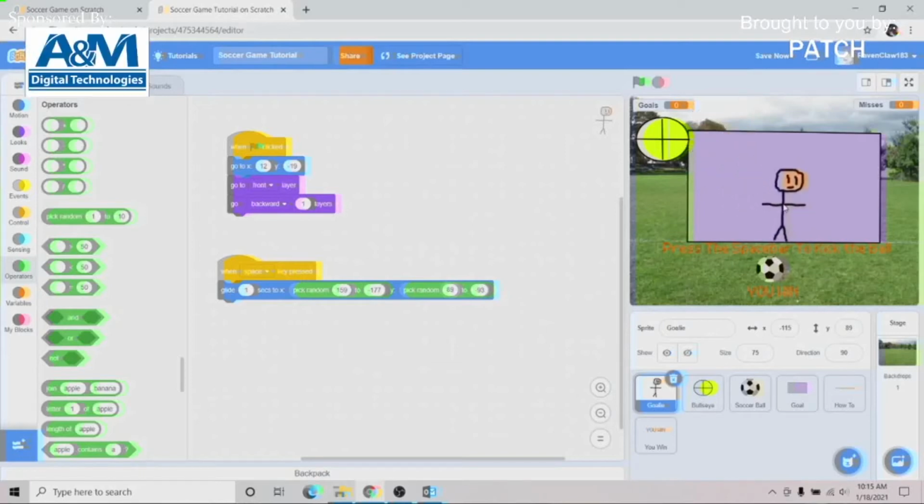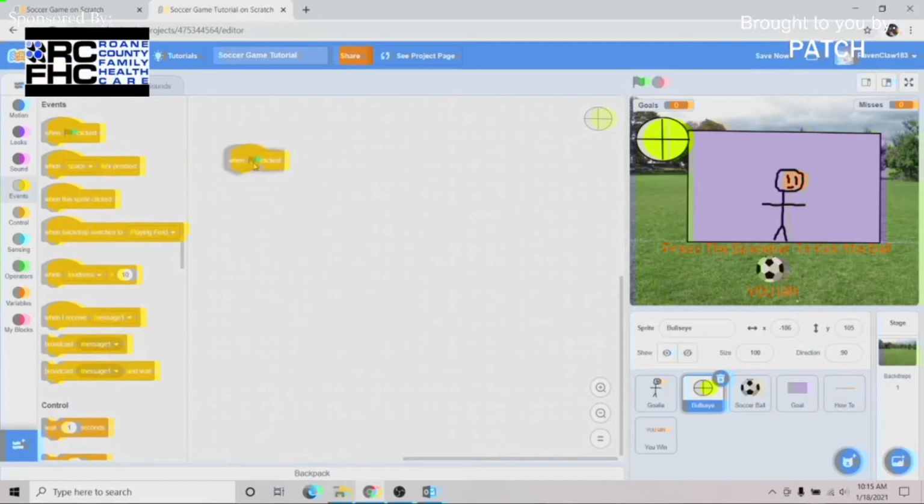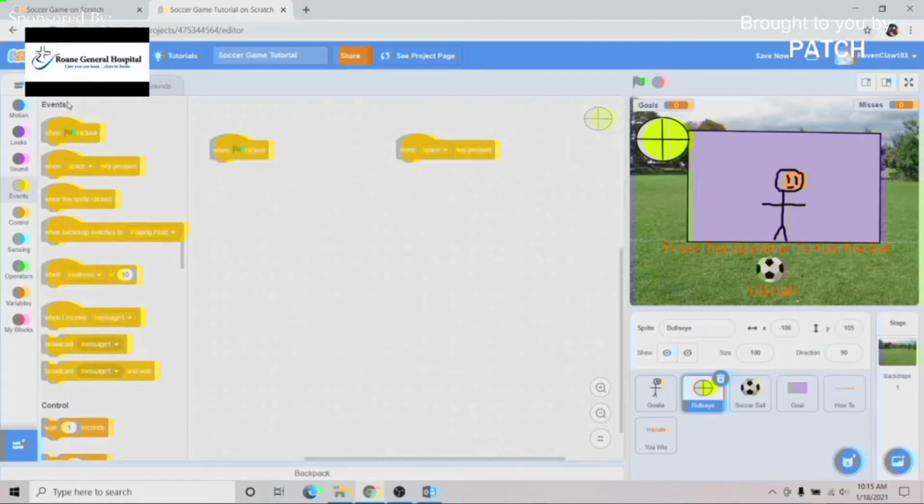That way he goes in both corners. And that's all our goalie is going to do. We're going to move on to our Bullseye. We're going to need 3 different source codes. So we're going to need a green flag, a space key, and another green flag.